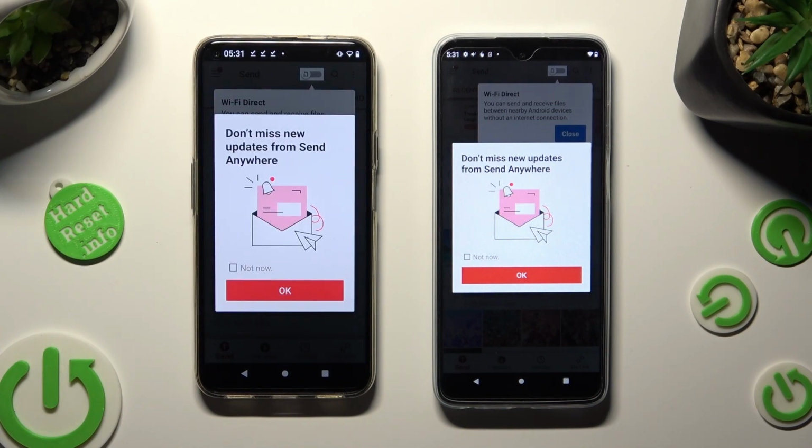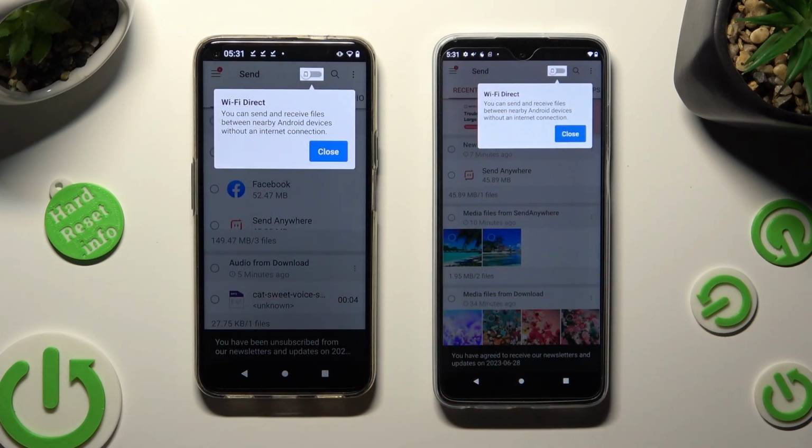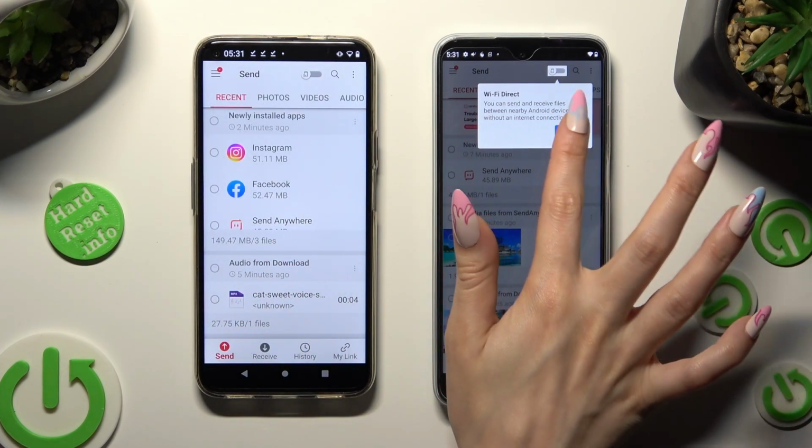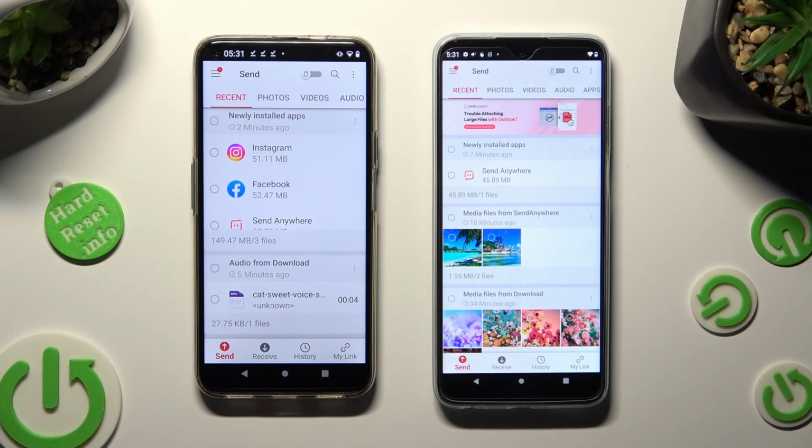In this window about new updates, you can select Not Now if you want to. To close it, click on OK. Then tap on Close in the white pop-up at the top. And finally, click on Send at the bottom left corner of GT20.